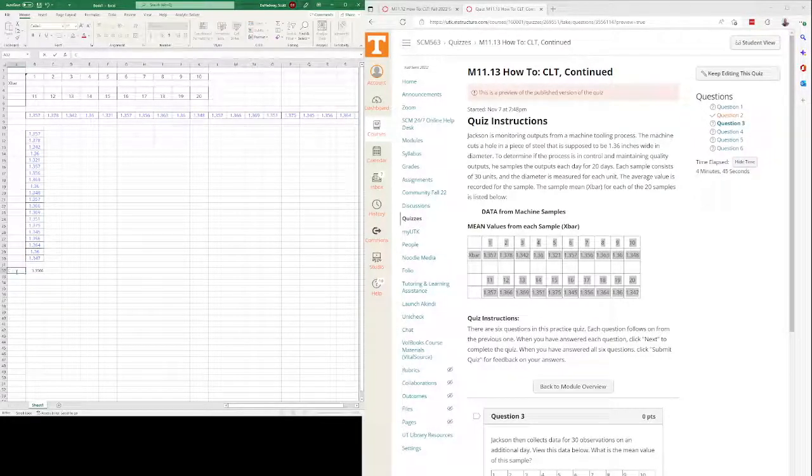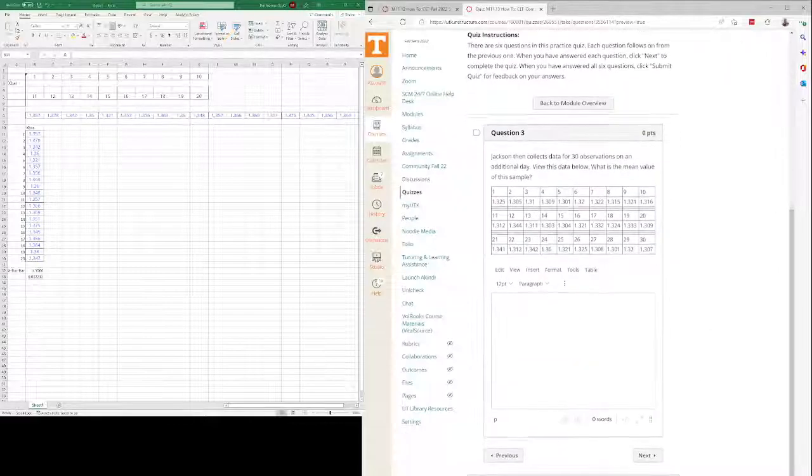And that's going to be the X bar. And these are all X bar. And we have day 1, 2, 3. 1, 2, 3. And just go ahead and drag that down to there. And we can calculate the standard deviation of those. And then we got those numbers. So let's go ahead and put those in.